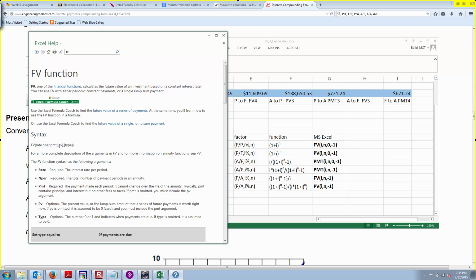Oh, it's kind of hard to see. Sorry, this is so small. FV, rate, N per, that's number of periods, payments, the payment made each period, and then these last 2, the 2 in square brackets, those are optional. So the first 3 things, that's your I, that's your N, and that's your A, your amount. A is the bad one, but the big number, the big positive number.